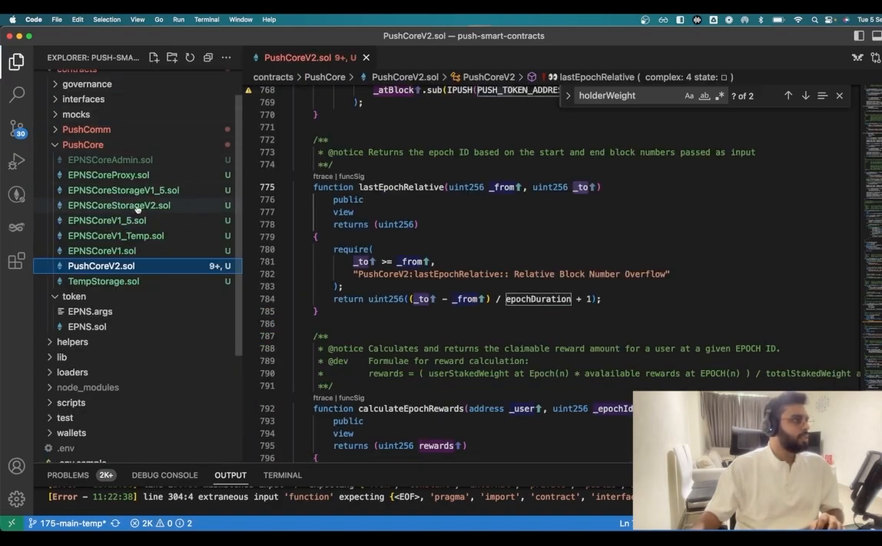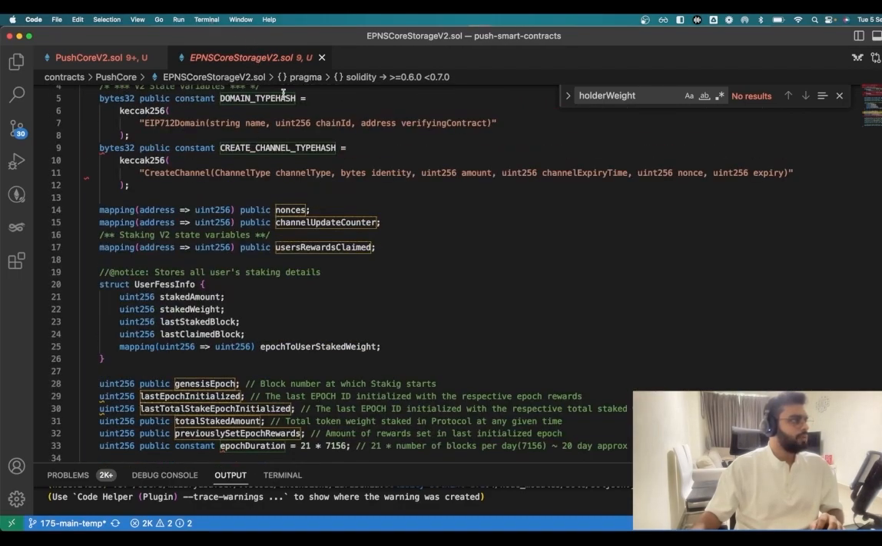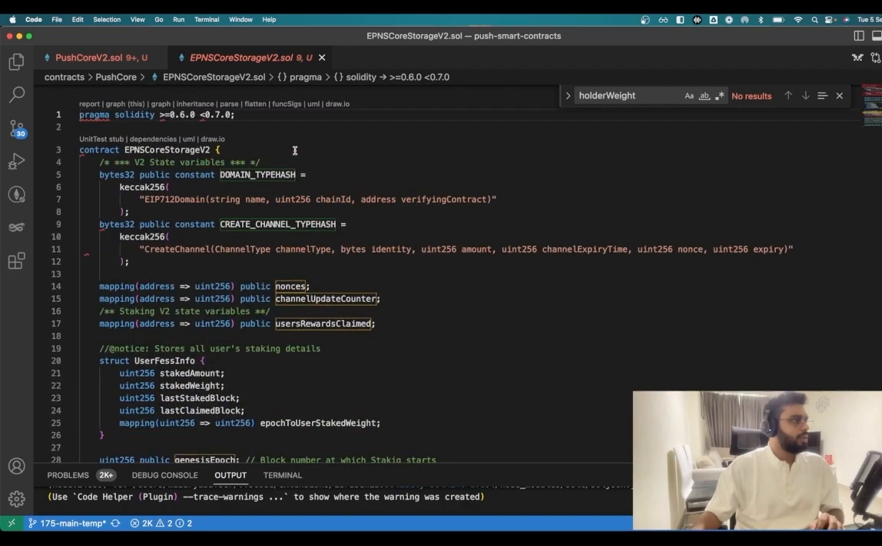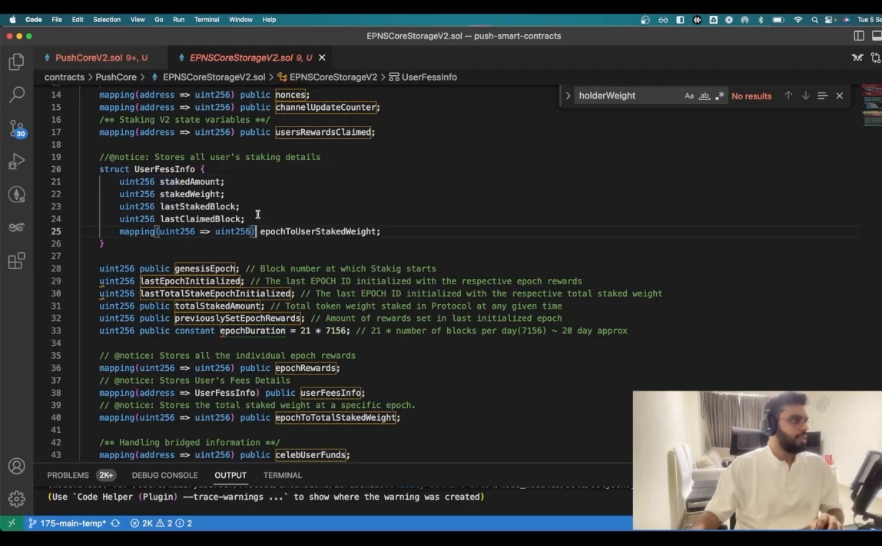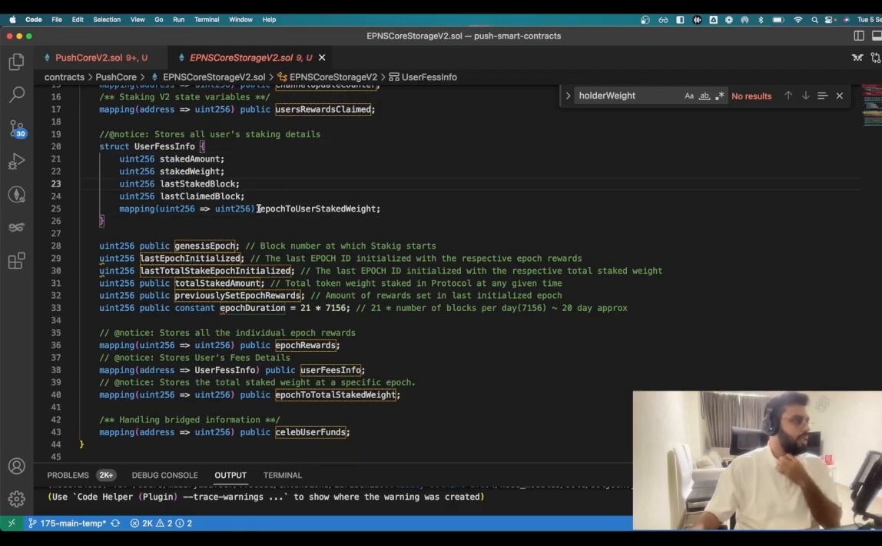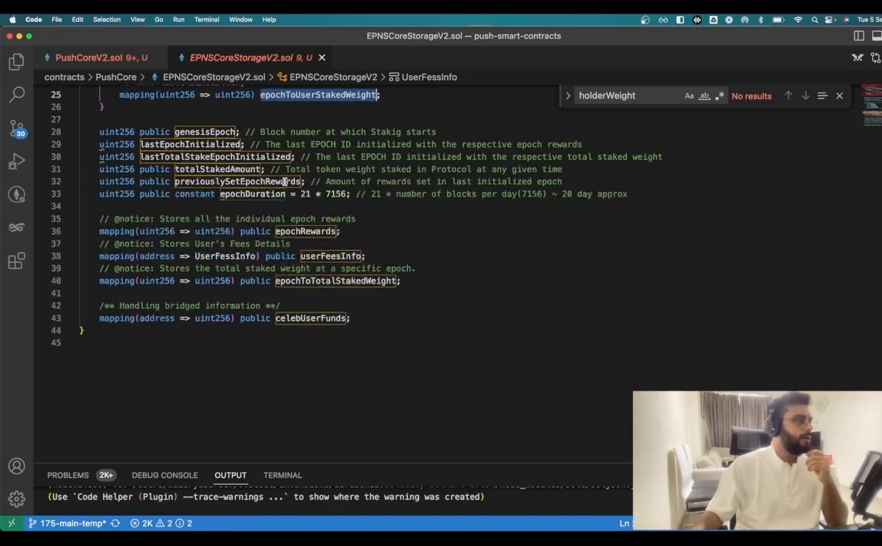If you want to see the state variables for staking, simply go to core storage V2, and you should be able to see all the state variables and structs that are used for the staking algorithm itself. So we have the user fees info. For every user, there are details that we store: the staked amount, the staked weight, the last staked block, the last claim block, and then we also store epoch to user staked weight, and we will see why we store this in a minute. Then we have different state variables that we use to keep track of different things.